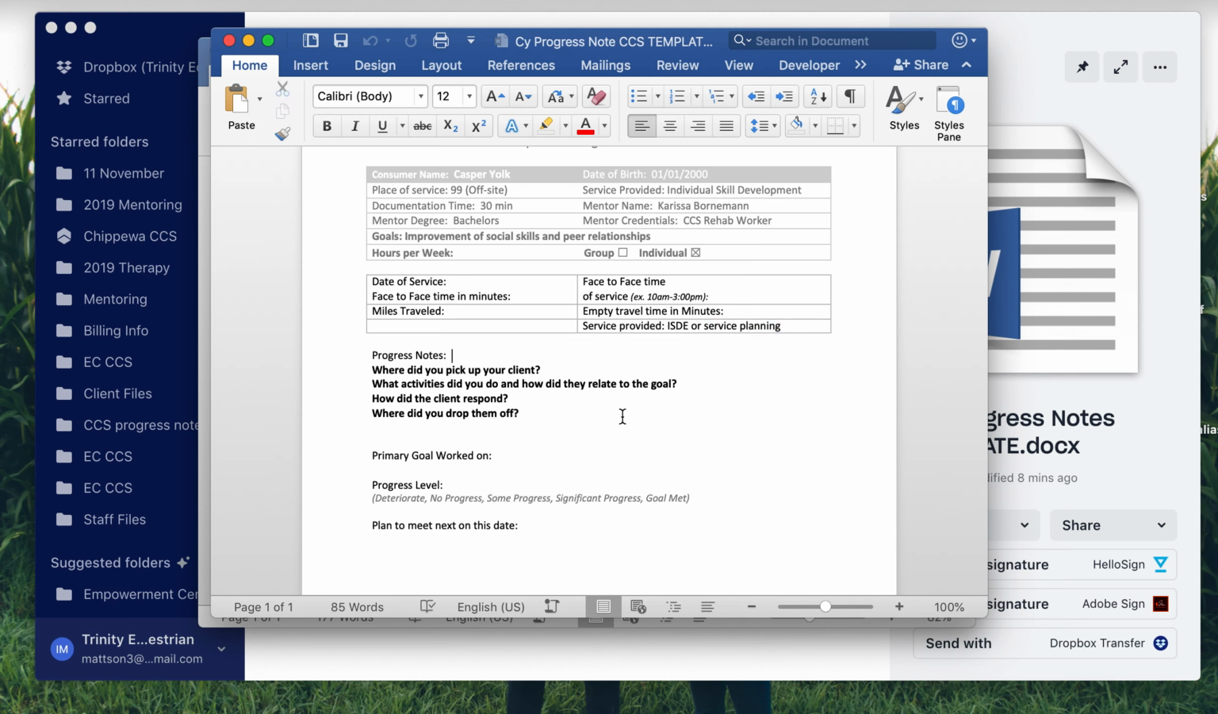Still these same 4 questions that we've added. And some people have been doing this addition for a while, but we've added it to all of them, is the plan to meet next on this date. So that's just the next time that you plan on seeing your client. This really helps us to be able to track how often are things getting rescheduled? How often are things getting canceled? How often are you meeting with your client? All of that good stuff. So that's why we have that there. So we've added that to everyone's.